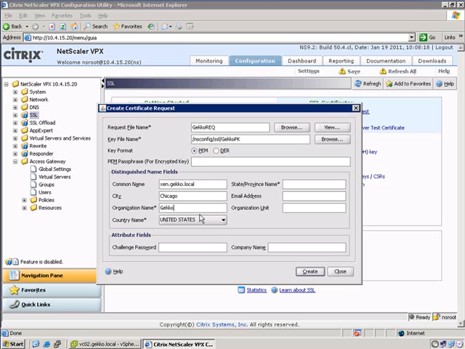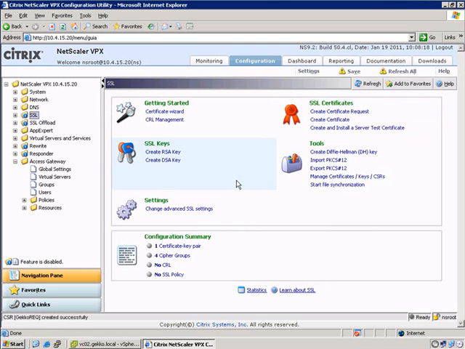Organization name, we're going to go with Gecko. State is Illinois. The email address is admin@gecko.local. And the organizational unit is IT. That's all you need for the certificate request in order to generate it. So we're going to click on Create. We're going to click on Close here. And now we can start creating or signing our own certificates.